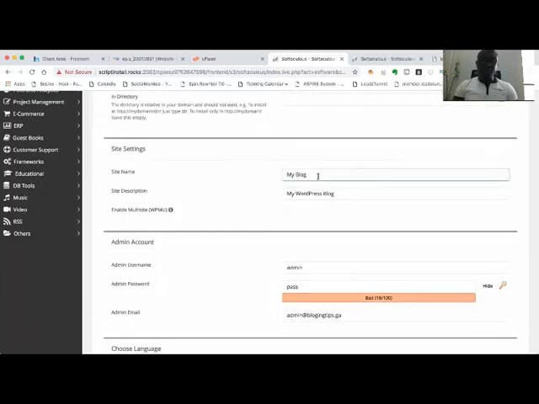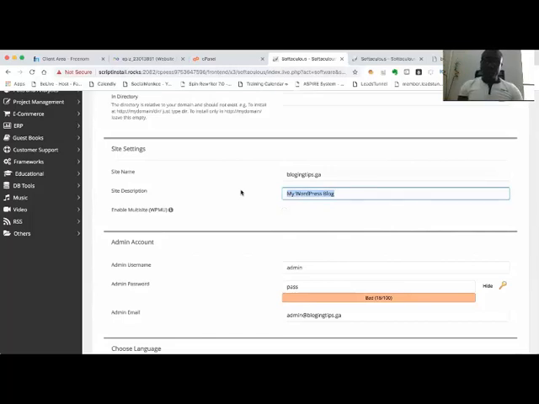And then you give your site a name, whatever your site is about. So I'm going to name this login.tips.com, .ga. And then you put in your site description, or you can also leave this as default as it is. When your WordPress blog is created, you can go in there and change all these details later. But I'll go ahead and put them in over here.